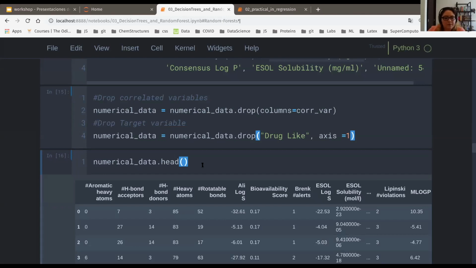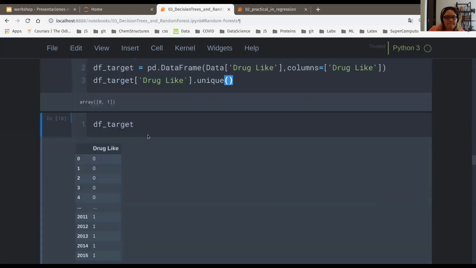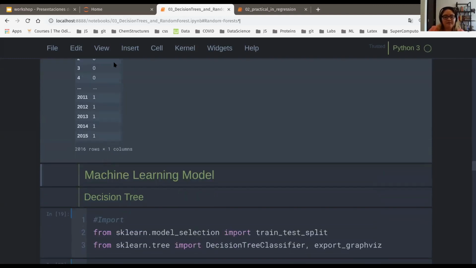Okay, so now we have all this information to train our model. And now that we have the information to train, like this is another supervised technique, we need to store the DF target result in a new data frame. Remember, our target here is the drug-like column. And visualize the result. Okay. Now, this is everything we need to train our model.